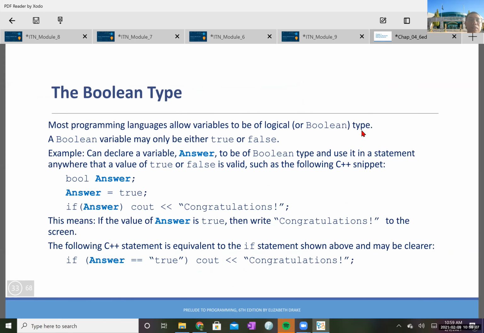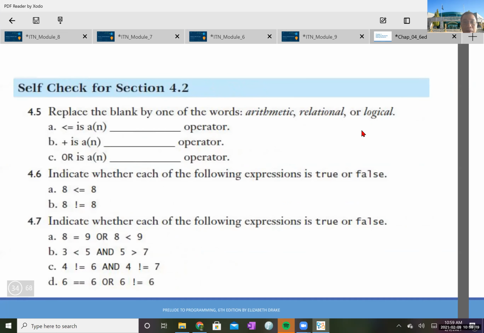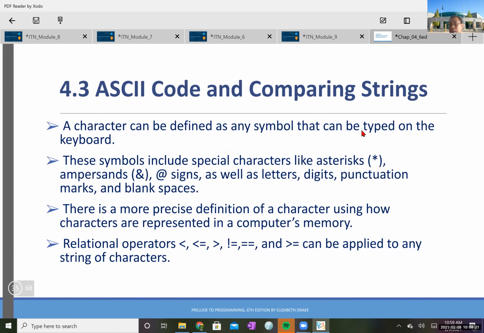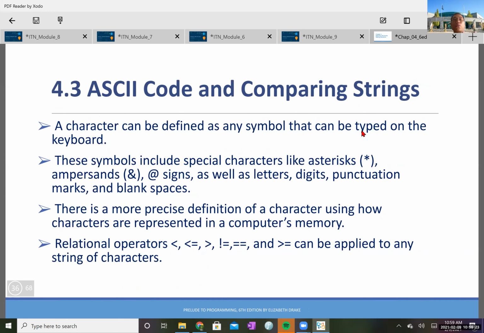Okay, so the third one, one more type is a Boolean type. You know that for Boolean type, everything is 2 or 4, right? It's 2 or 4. It's the output of the condition here.